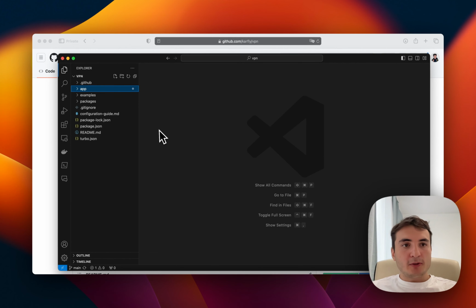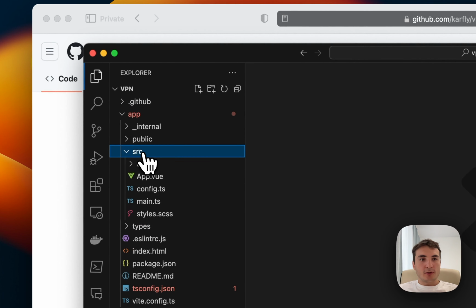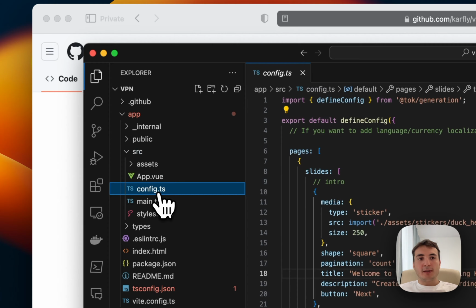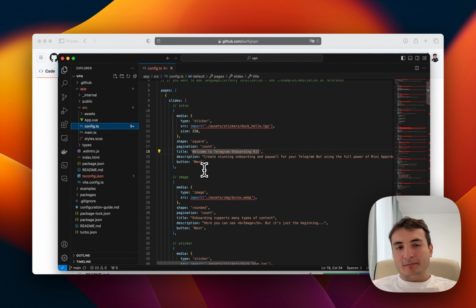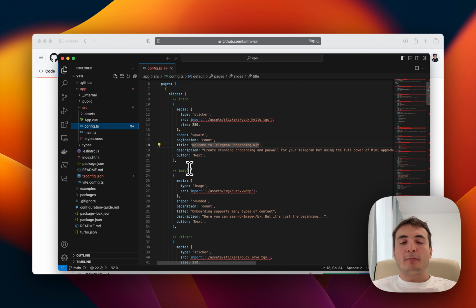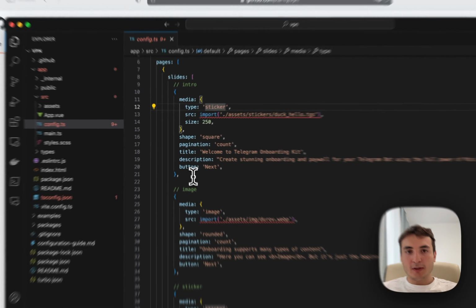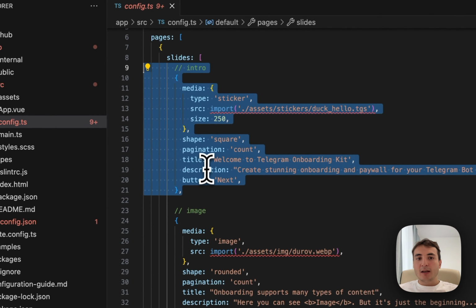All the code we are going to edit is located in app source subdirectory, and the only file we're going to edit is config.ts. It's actually a TypeScript, but it's more like a JSON where you can just enter your values and keep the structure and build the structure of your onboarding. As you remember, for our VPN onboarding, we need 3 slides. The first one is an intro slide with sticker, so we'll keep the slide.